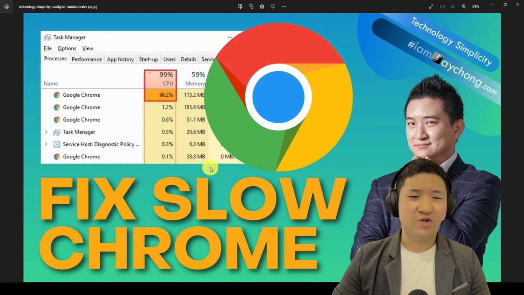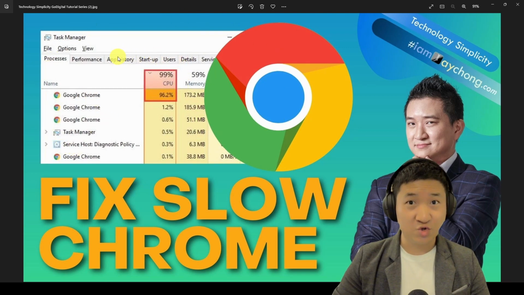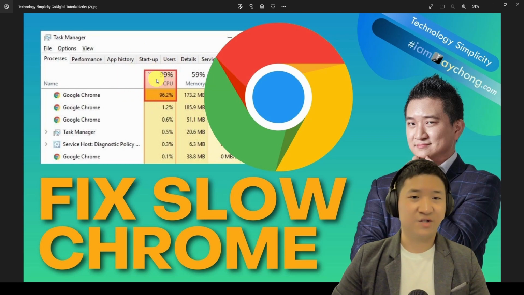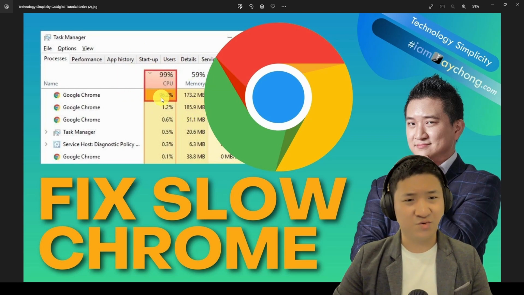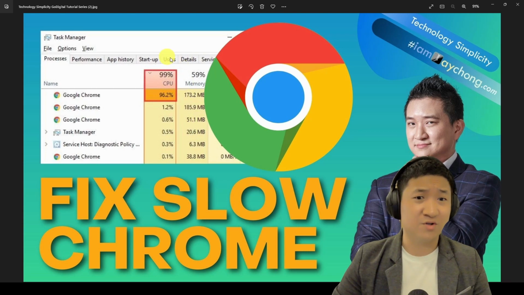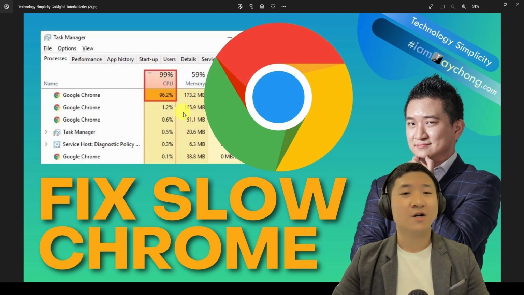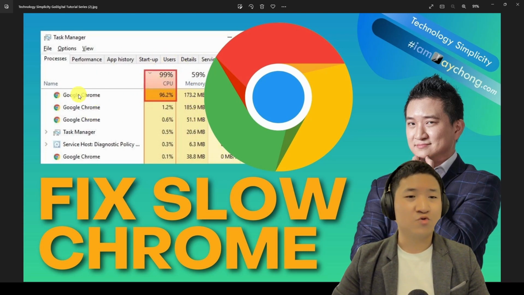How are we going to fix the slow Chrome? If you open your Task Manager and your Google Chrome has such a huge impact on your CPU, talking about 96% of CPU, this is too much. Or perhaps sometimes your Google Chrome uses 4,000 megabytes, which is a big loss from your memory. That's the trouble, right? So let's get this down.